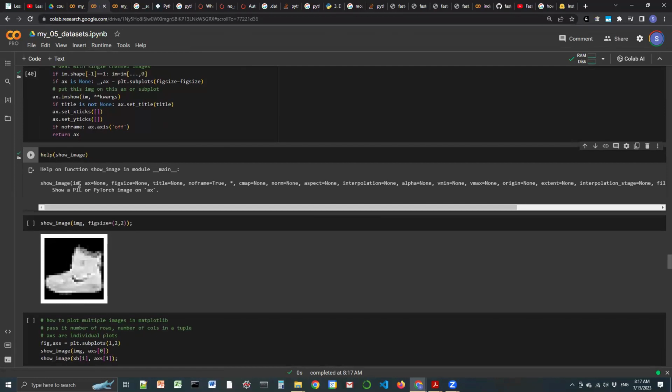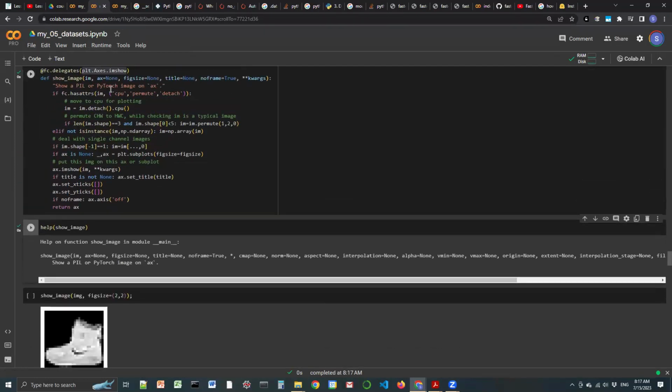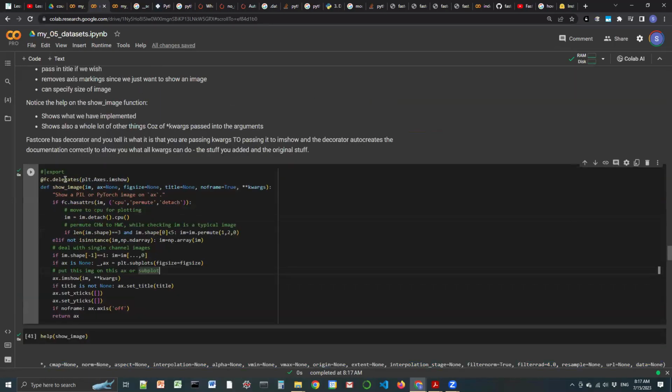So when you do show image, you can see that besides the ax none, figsize none, title none, and noframe, right? After that, all the keyword arguments from the original function are also presented to you as part of the documentation. This would not happen, and you would just see star kwargs if you had not used fc.delegates.